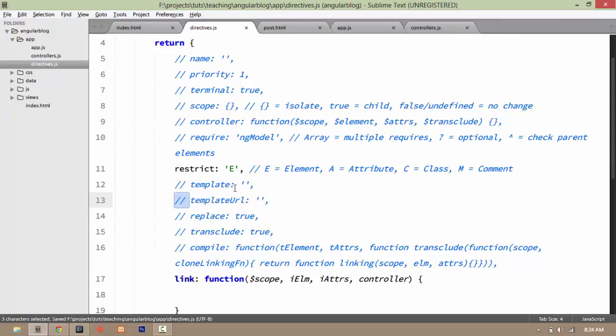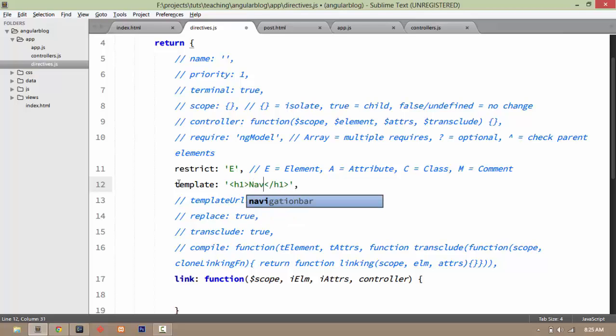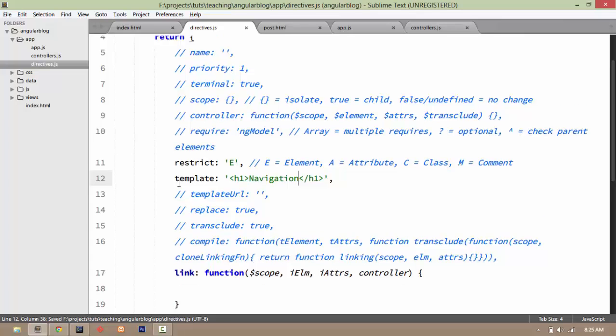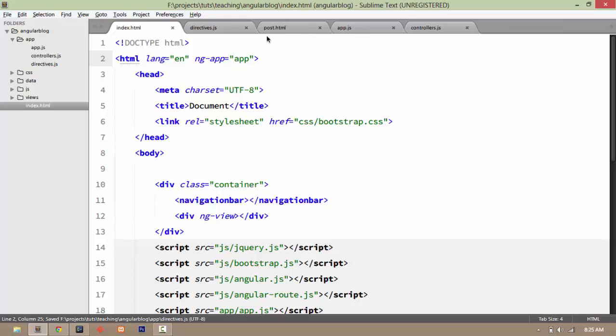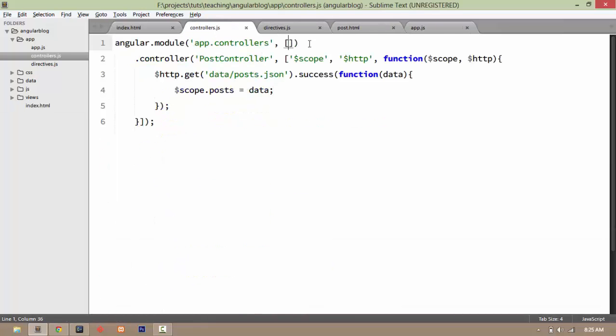Template URLs. Now we can specify a template. Let's first say some sort of template. Let's say navigation, just so that we can test our template. So we're also going to inject this thing in our controller.